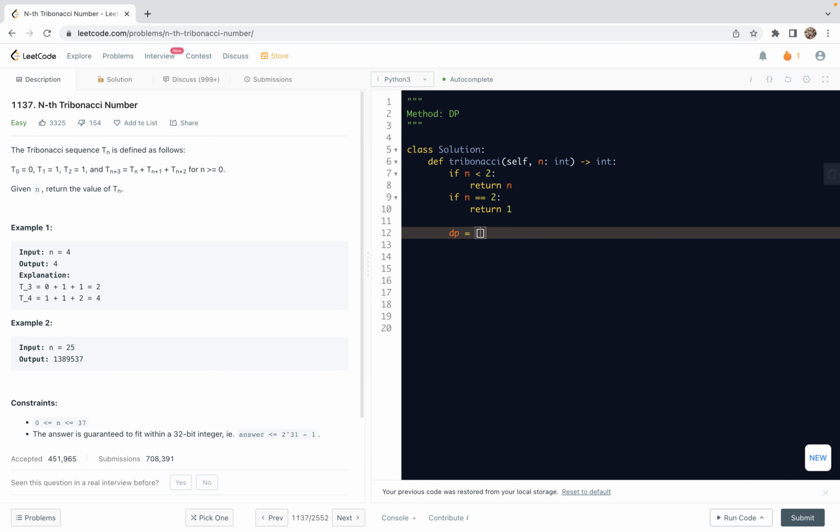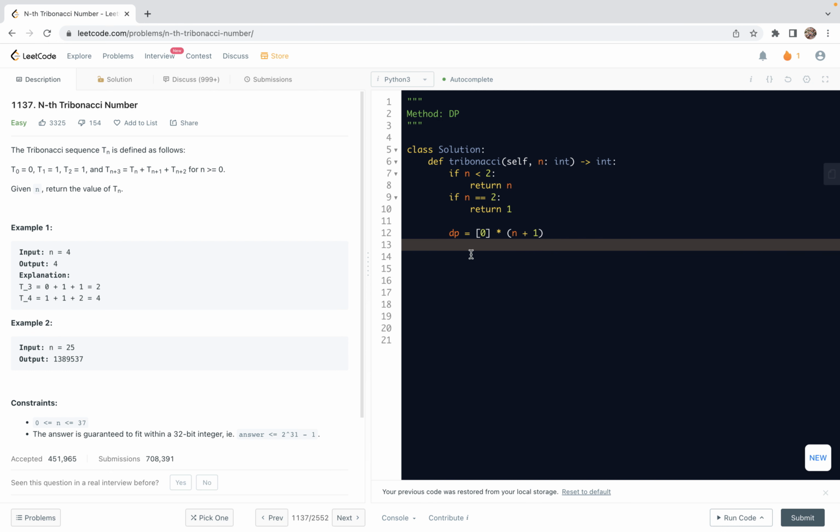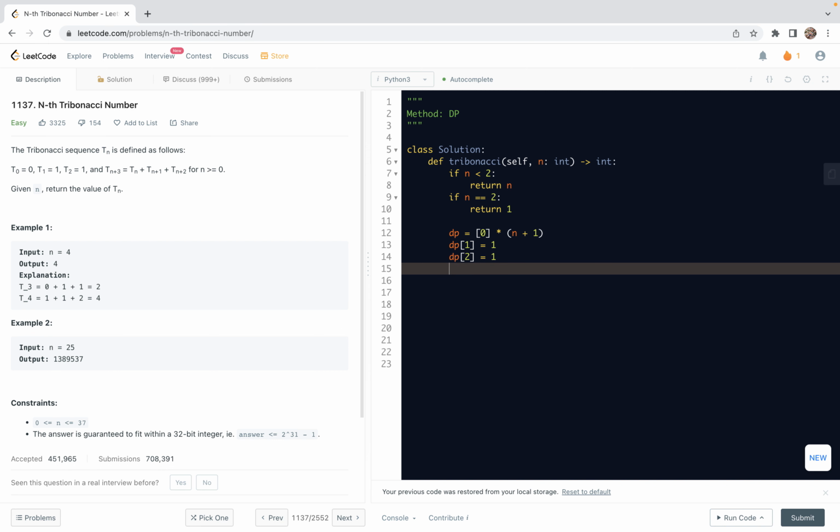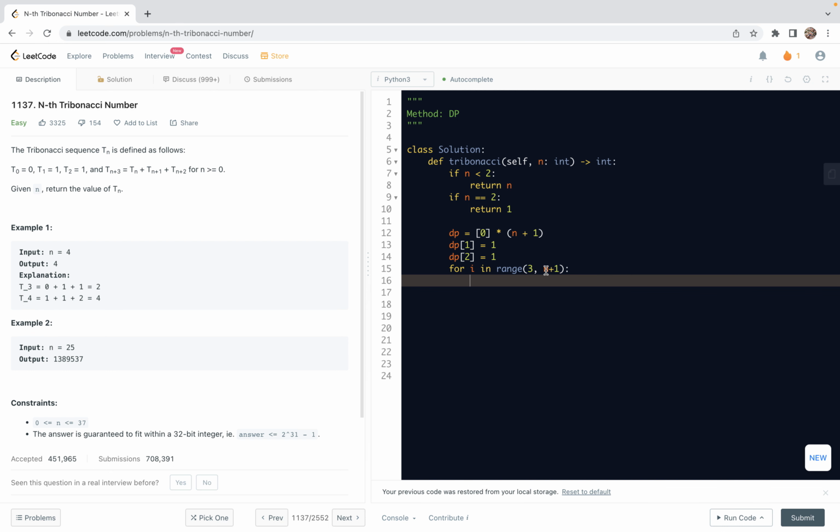So here, let me use a DP table. So first, I'm going to use size n plus 1, right? So dp[n] will correspond to the Tribonacci number for n, right? Then we have dp[0] is 0, and dp[1] is 1, and dp[2] is also 1, right? So once we have this, then actually we can do the iteration. So this is a for loop for i in range 3 up to n plus 1. We write n plus 1 here because n plus 1 is not included.